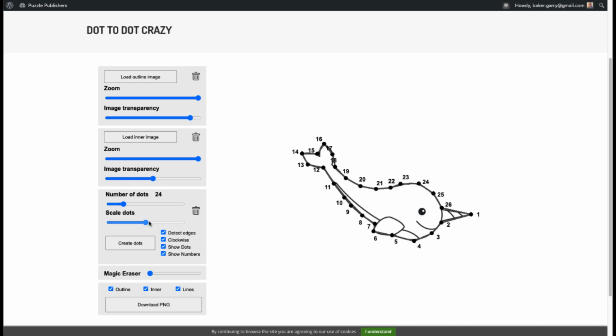Then you have the ability to scale the dots. Of course, that makes the dots super big. That would probably be more for kids. And then, of course, you can scale the dots down if the image was bigger or you don't like them at the scale they were at. Pick a scale that works for you and you're good to go.